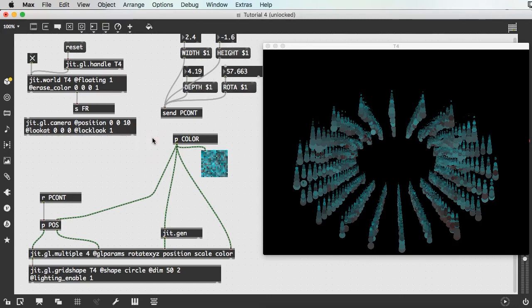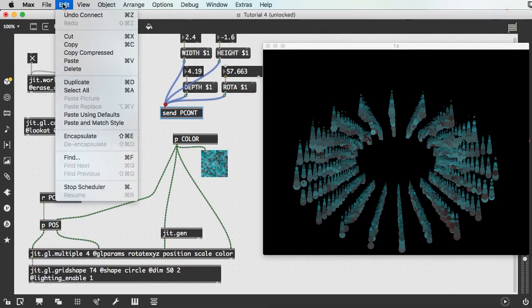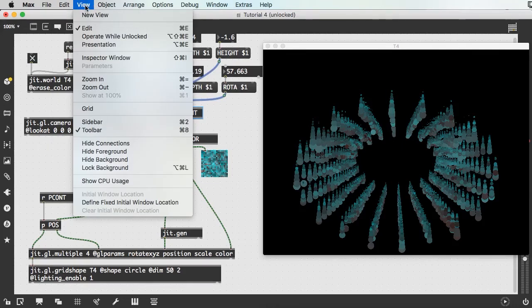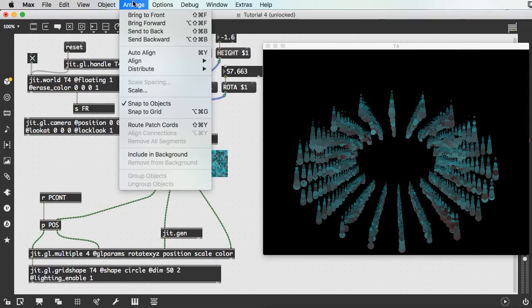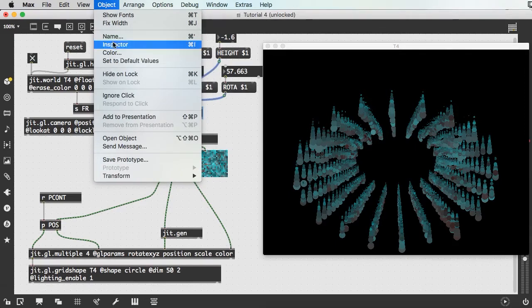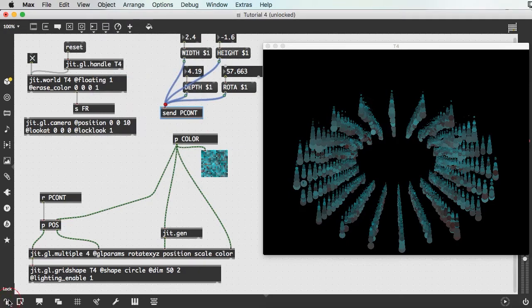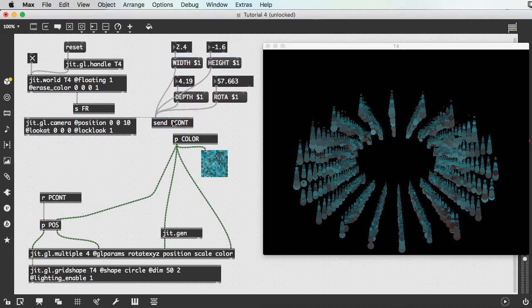So two more things. One more thing is we can start to clean up our interface by option clicking and dragging over objects and patch cords and saying, where is it? Arrange. Oh, there it is. Hide unlock. Object hide unlock. Command K. So now when I lock my patch, that junk disappears. Isn't that nice? That starts to make your patch look more like an interface for something.